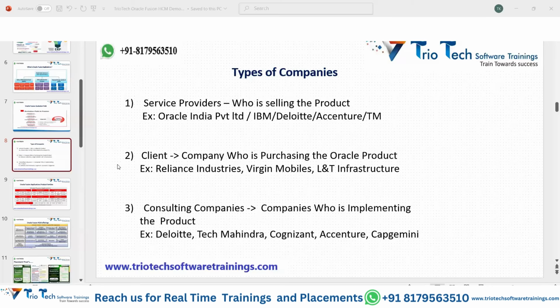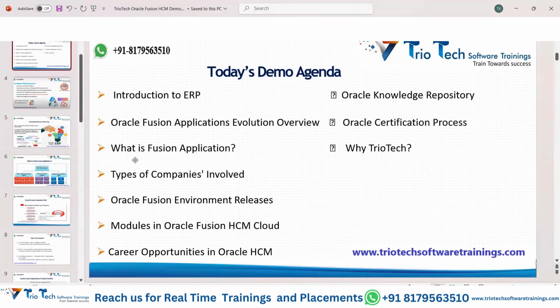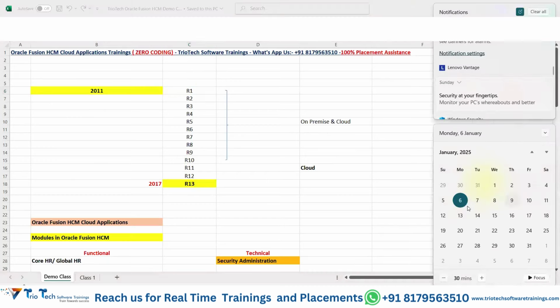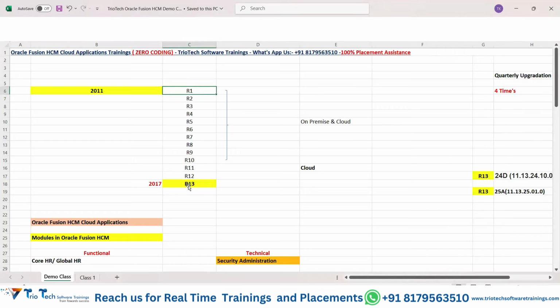One second, team. And once you learn this technology, in which companies you will be recruited and in what roles, we discussed all these things. Then I introduced you to the Fusion environment releases, team. When Oracle introduced these applications in the market, what was the release version, and since then, how has it evolved? Now we are in 2025. Today is January 6th, team. As of today, what is the latest version of the application?